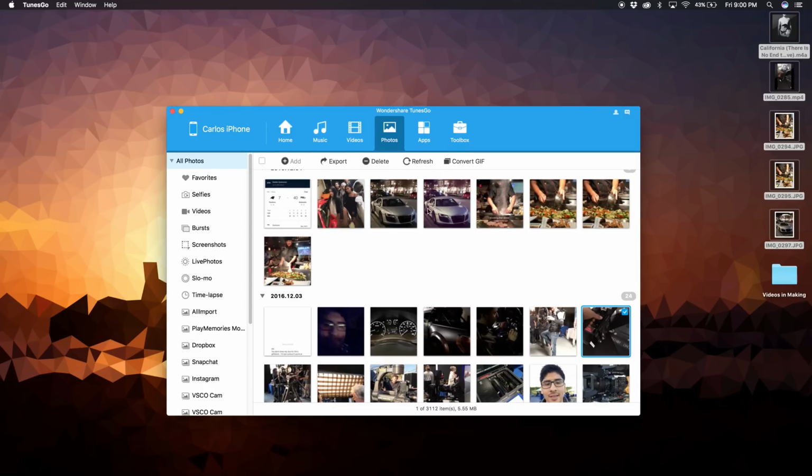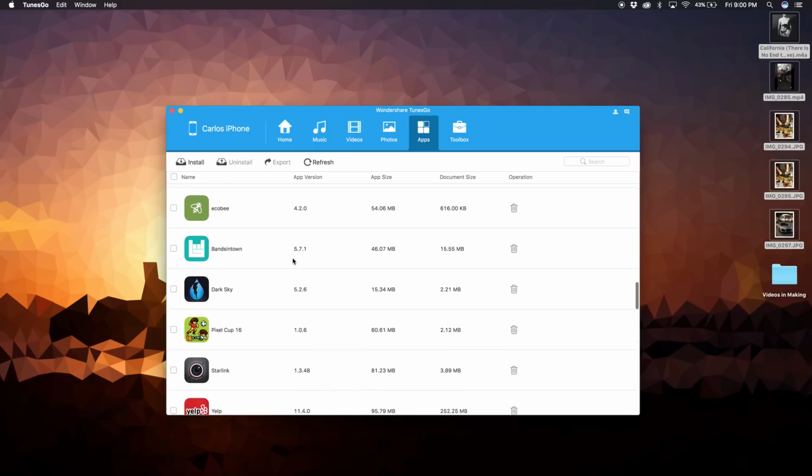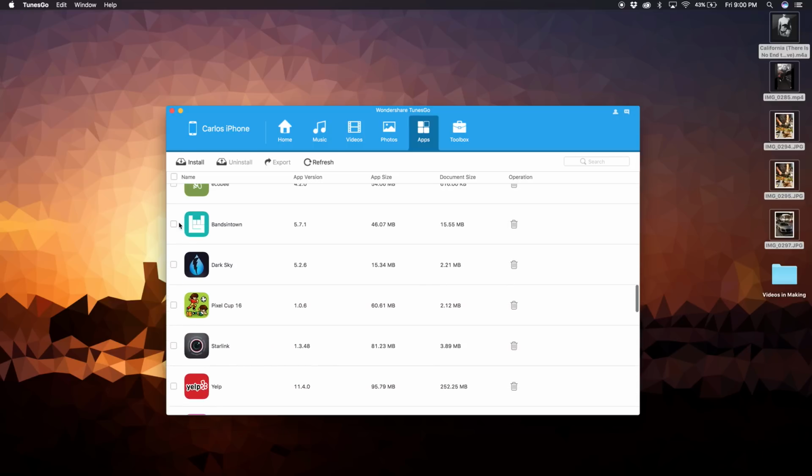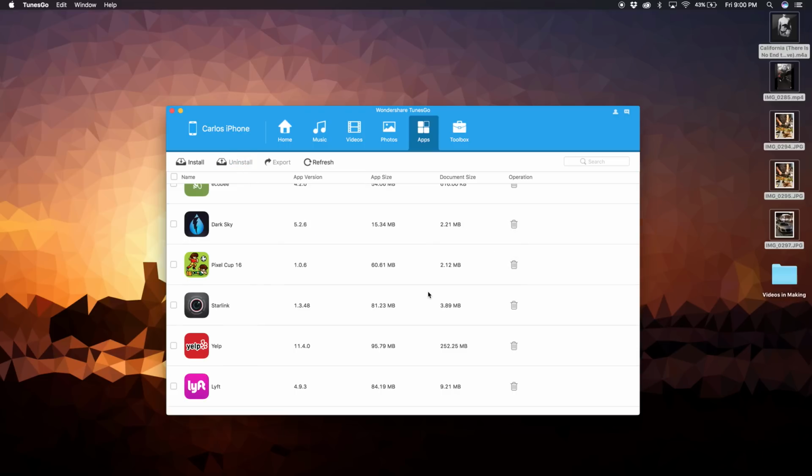And here we have the apps tab. From here, you can easily install applications and uninstall applications. Let me just show you how exactly this works. All right, so I want to get rid of this application right here. All I have to do is just click uninstall, boom, and it's gone. Gone from my phone, very, very simple to use.